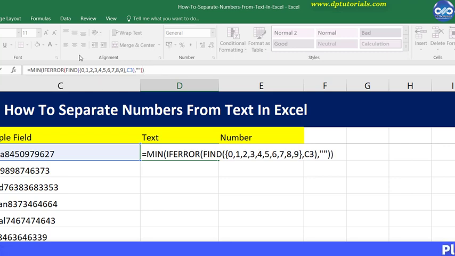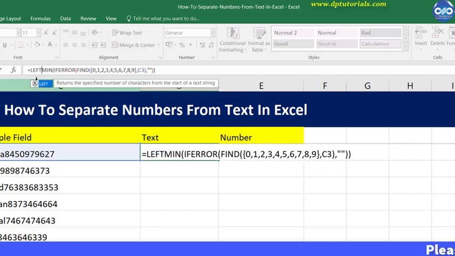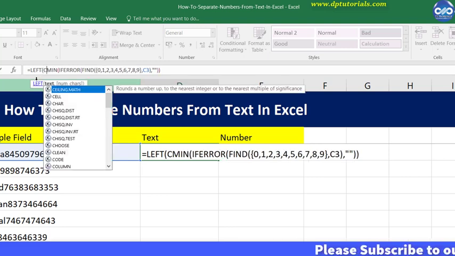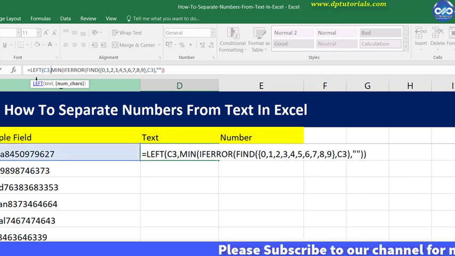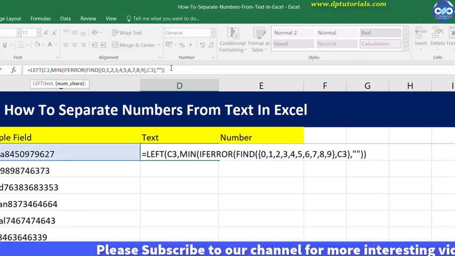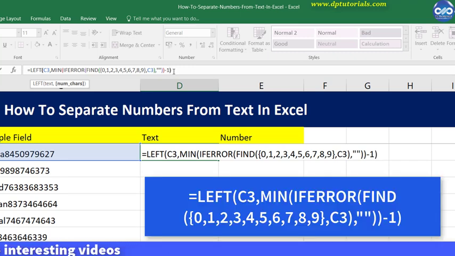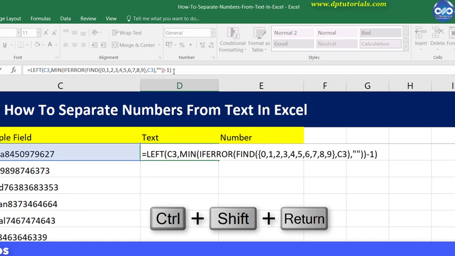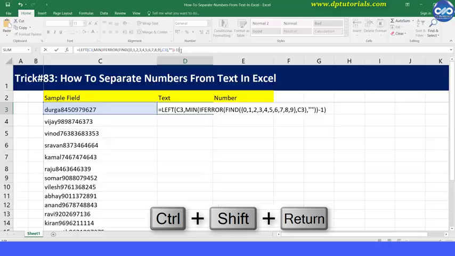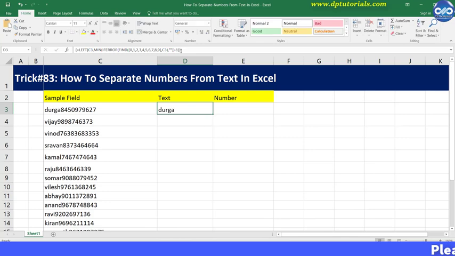And finally enter LEFT on the left side of the string, open the bracket, C3, comma, and leave the formula as it is, and go towards the right side and type -1 and close the bracket. Now you're done with the formula. Now press Shift plus Control plus Enter, as this is an array formula. Now you can see the name as Durga, which is completely in the text format.